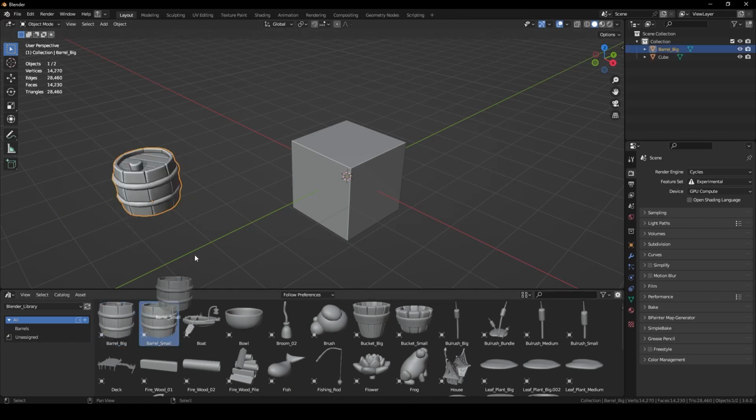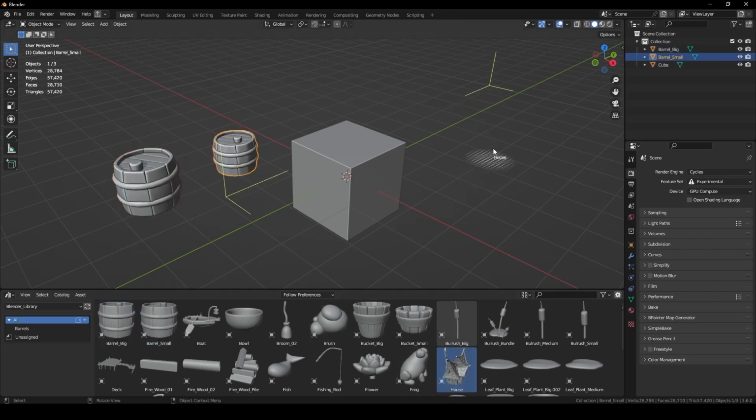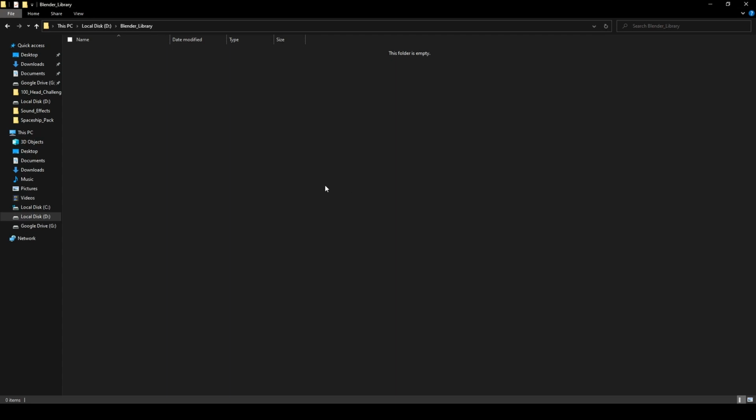How to create an asset library in Blender so you can reuse your assets and materials with ease. First, create a new folder where you want your library to be. I like to make two folders, one for assets and one for materials. You don't have to do this, but I find it's better to stay organized.